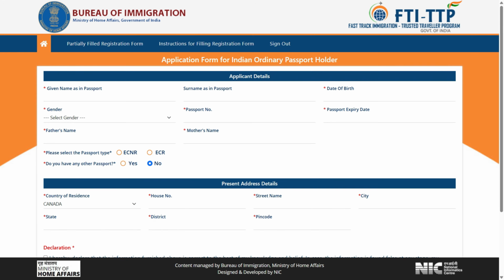So here you see, you just need to make sure that the entries you're making match what's there on the identity proof, and that should be fine. In case you don't have a house number, don't leave it blank, because this asterisk sign means this is a required field. You'll have to enter something. At least if you don't have one, write NA, which is a convention for not applicable. And in case you have a house number, or in some cases it's called unit number, make that entry and enter the street number, city, state, district, and pin code.